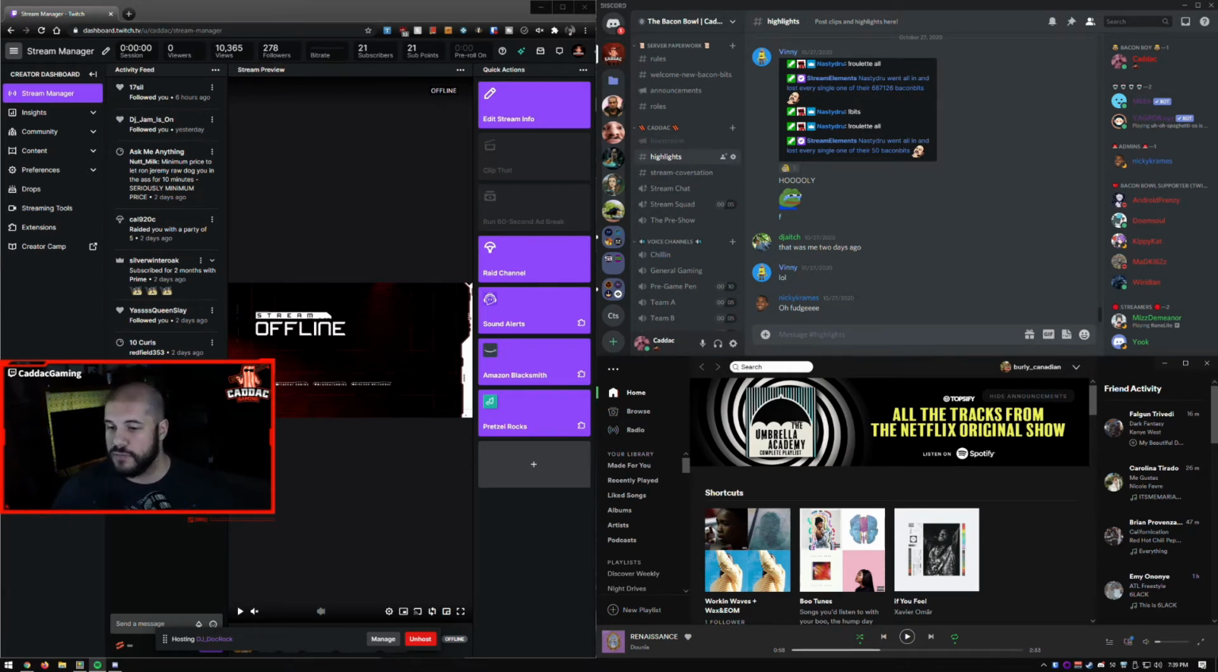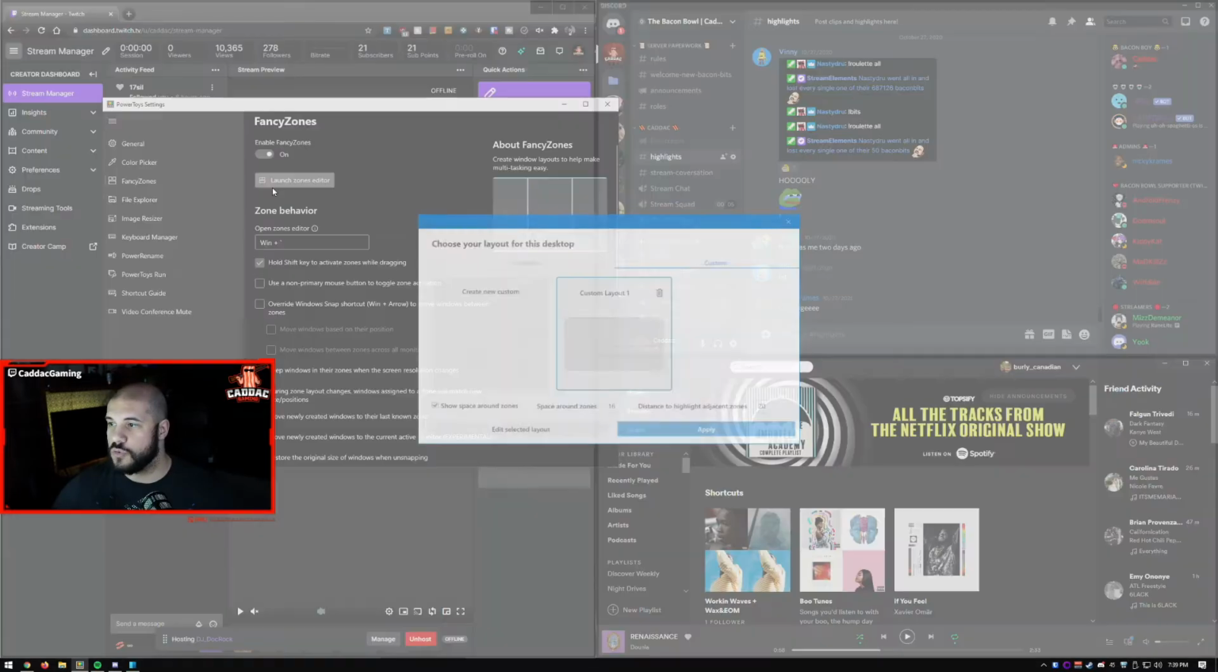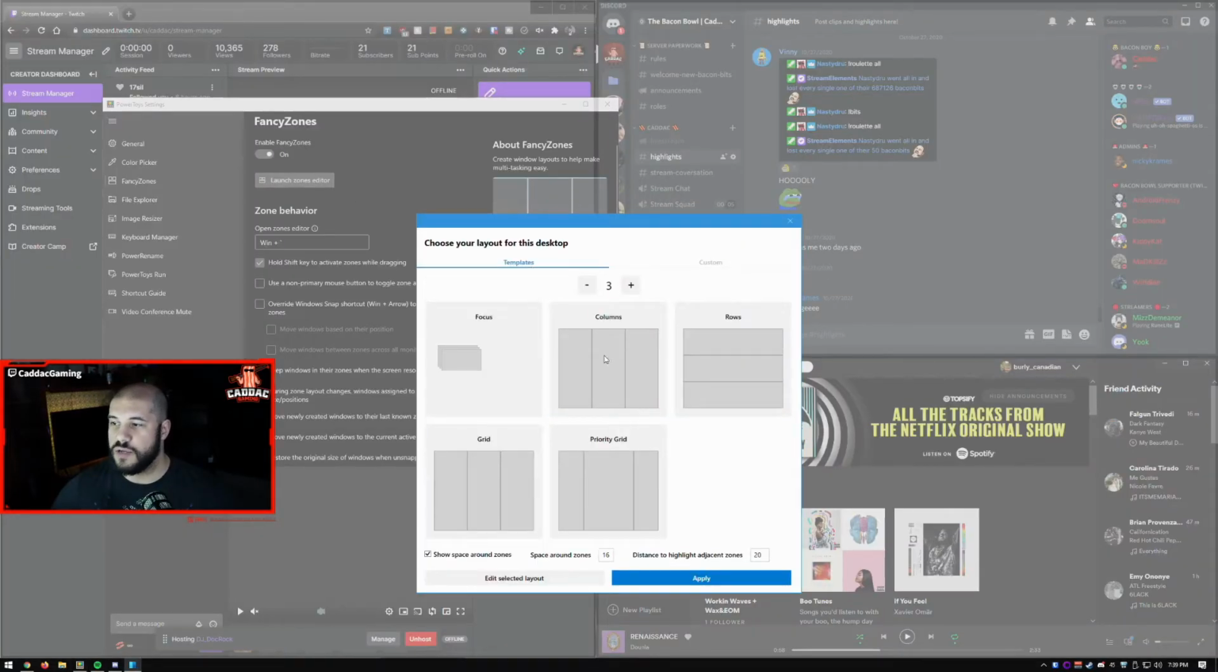I can customize it even further. I can create more zones. You have a bunch of templates here, which I don't really find any of these particularly useful, but if you do have an ultra wide monitor, Fancy Zones becomes even more useful in that case.